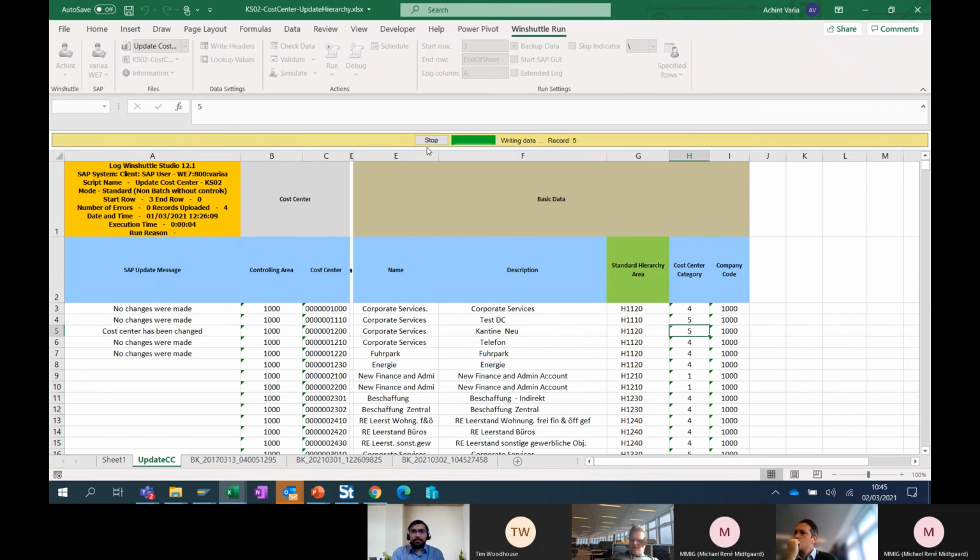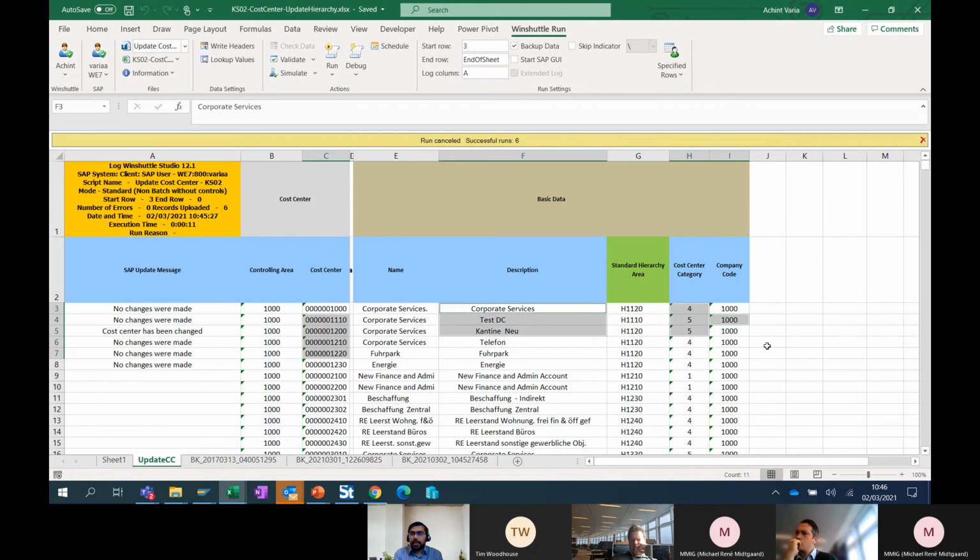May I ask a question? Which field does it take as the primary field here? Like, what if I change all the fields? Yeah, and that's fine. That's defined by the developer. The developer defines what is uploaded into SAP and what the inputs to SAP are. In this case, if I'm not wrong, it's controlling area, cost center category, and I think description. Those are the inputs. Everything else is not possible to update.